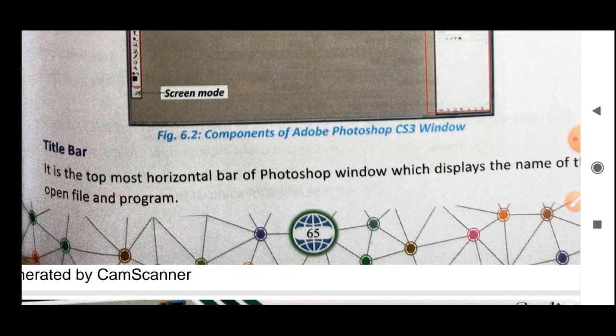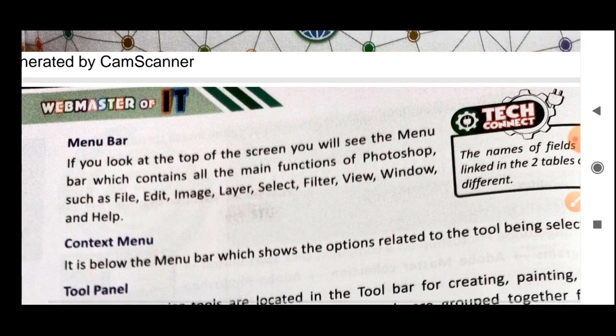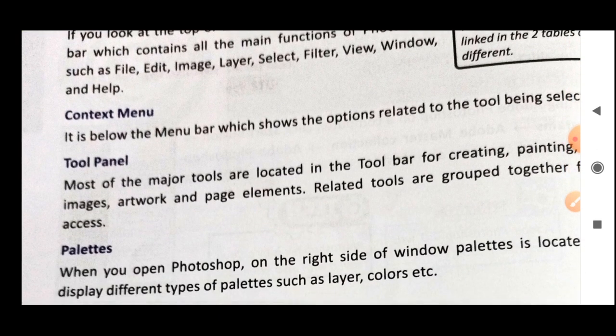As you can see, it is written here that the title bar is the topmost horizontal bar of the Photoshop window. It simply displays the name of the open file and the program. Now we have the menu bar. The menu bar contains all the menus or the main functions of Photoshop, like file, image, view, etc. The tool panel is a collection of all types of tools, and related tools are grouped together to make access easy. It means when you have to use a brush or any selection toolbox or coloring toolbox, you can simply use it from the tool panel.